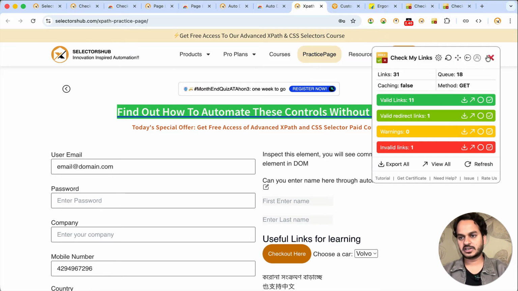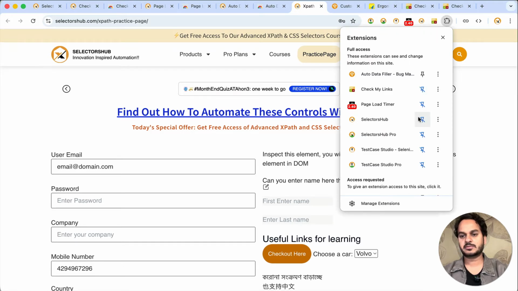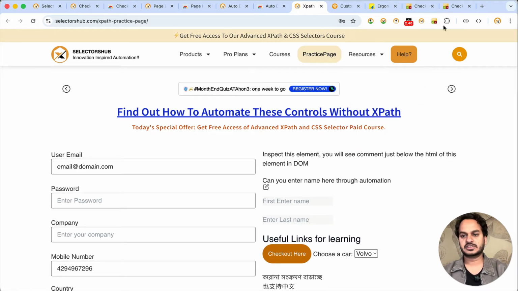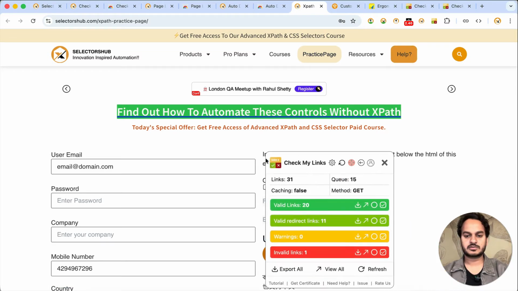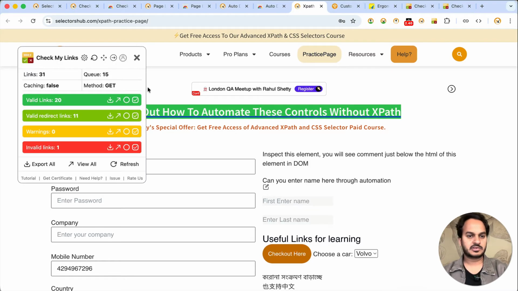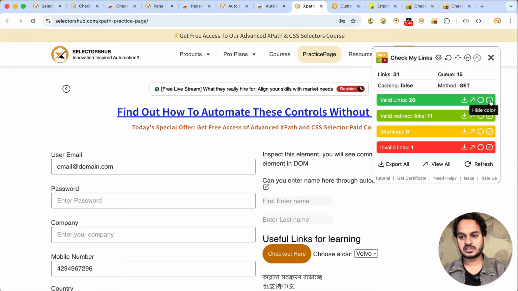After installation, you might not be able to see the logos here, so make sure that you pin them to the toolbar so that it will be visible here. Just click on the logo and then you can see that. You can drag and drop the window anywhere. Just click on this and you will be able to move the pop-up, so that it won't hide something behind. You can move it to the left and right. You can change the color, you can remove the color, everything.